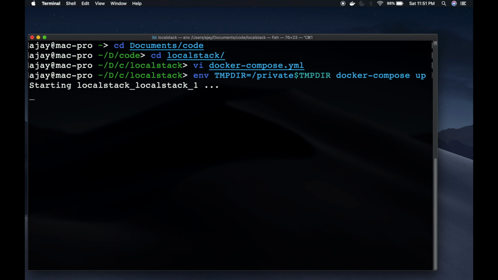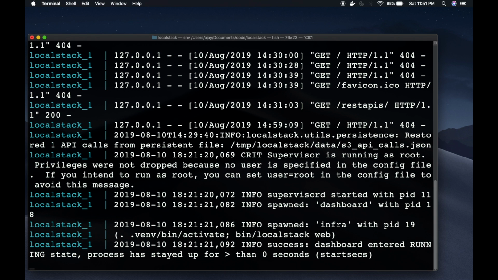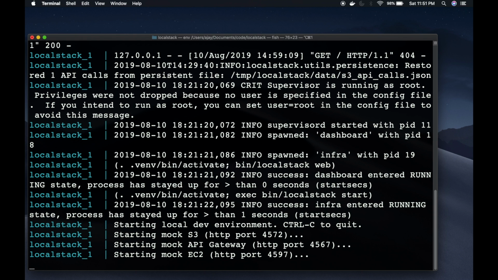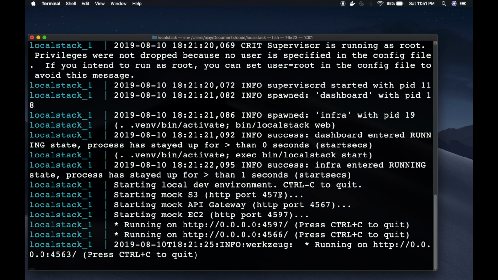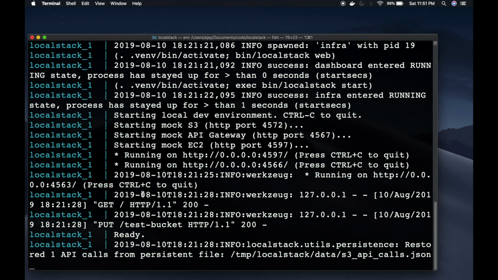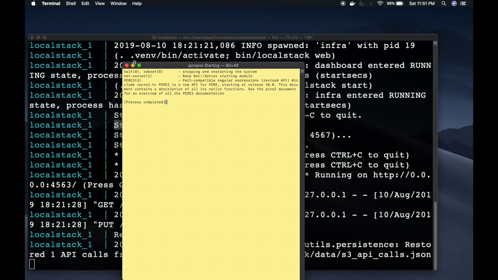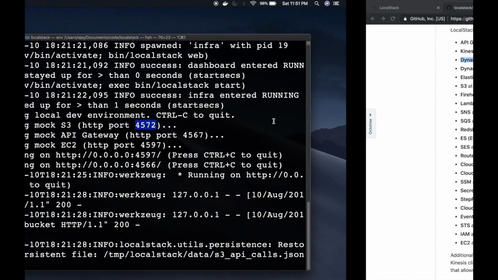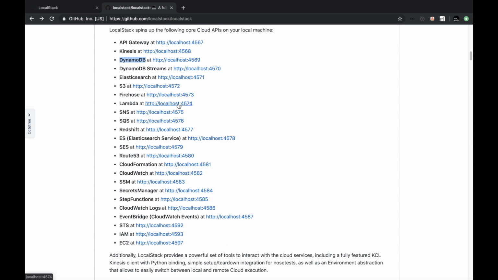This is going to bring up a Docker container with the image which we have defined, and it is also enabling the services for S3, API Gateway and EC2. See that already it has said starting local dev environment, and it has already started. It has started mock S3, mock API Gateway, EC2. S3 is running on port 4572. So if you need to access these services, you can directly hit these ports.